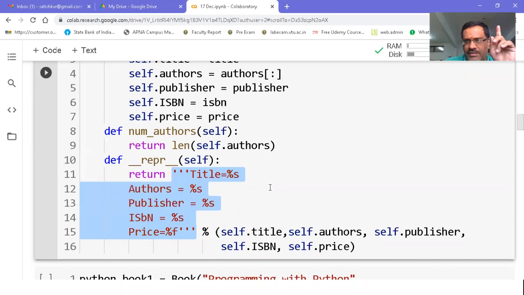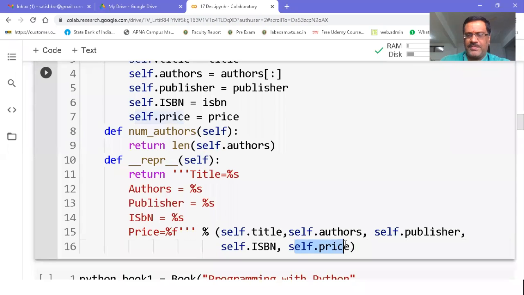If I write it in triple quotes, I can represent the string in multiple lines. Multiple line strings I can write. The first %s means self.title, the second %s is nothing but self.authors, then self.publisher, self.ISBN, and self.price. It prepares a string, and that string is returned. The object value is converted into a string and it is displayed.